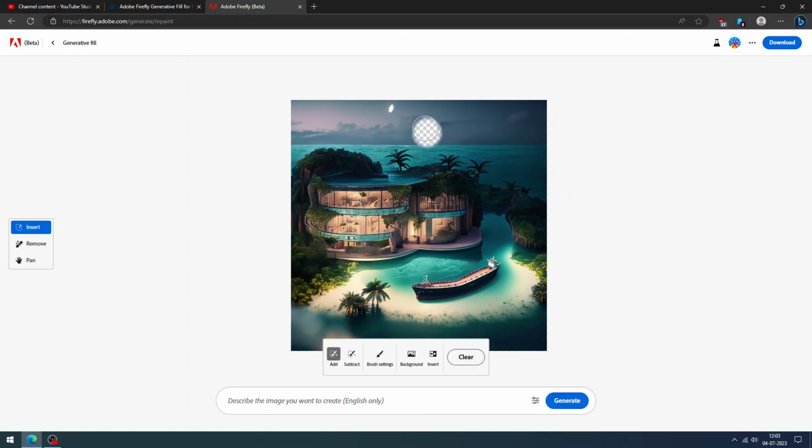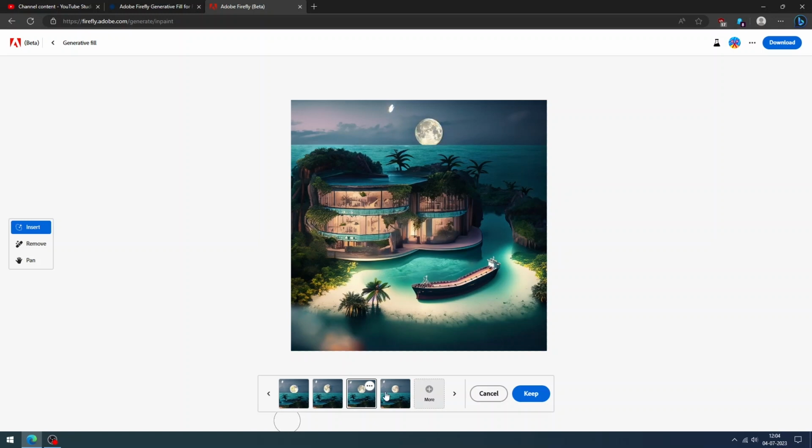We can select the area where we need to add the moon and enter the prompt. You can see a variety of images. Choose the right one that fits your needs. Click the keep button and download it.